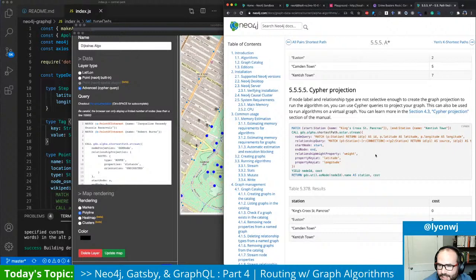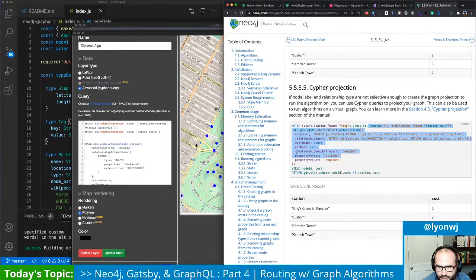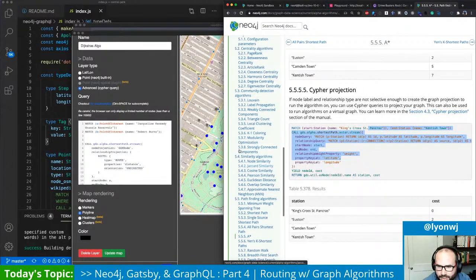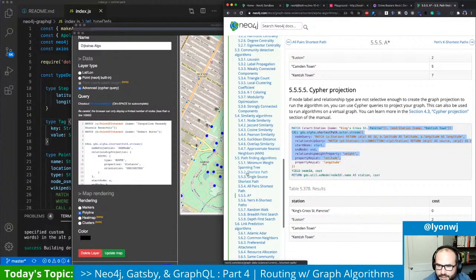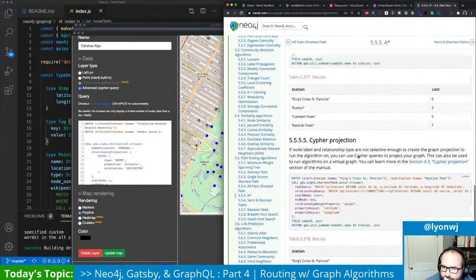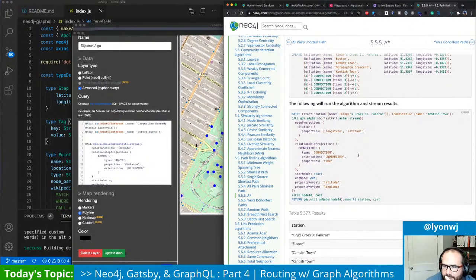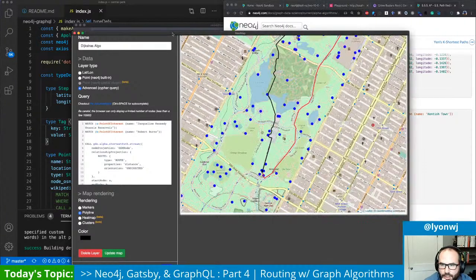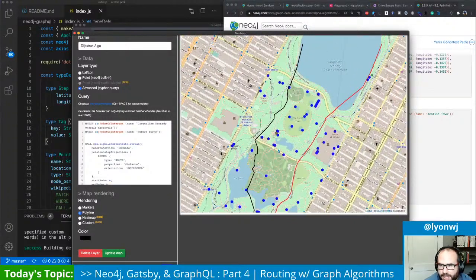Cool, so that's the link that I pasted to the A-star implementation in GDS. From there, you can get to, if you look in the sidebar, shortest path for Dijkstra. The difference here with A-star is we have to add the latitude and longitude property keys as well, so that it can figure out the distance to our destination at each iteration. Cool, but we'll leave it at that.